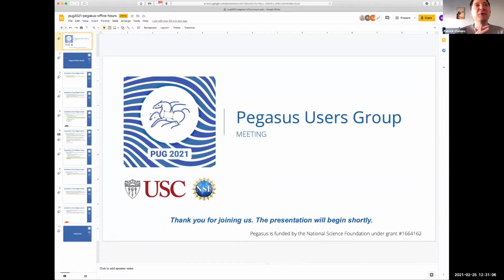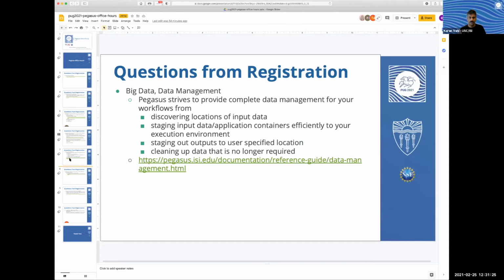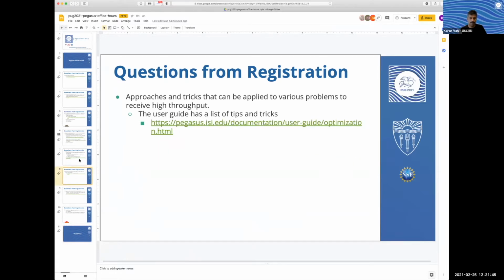Sure. So I was supposed to ask you about Pegasus clustering from Tuesday. I think what Pegasus clustering allows you to do is cluster short-running jobs, which you define in your abstract workflow, into larger chunks. So let's say you had 10 parallel jobs, you can cluster them into one Condor job. So that's a feature which Pegasus provides out of the box.